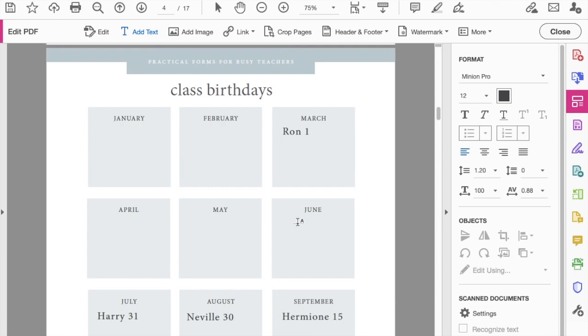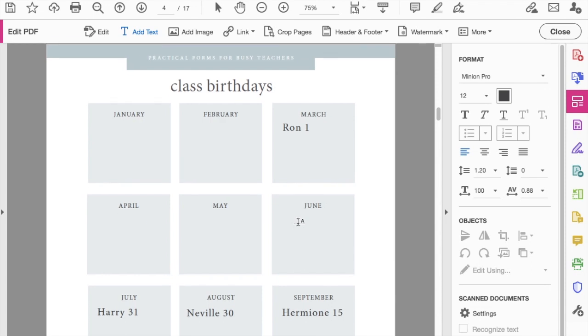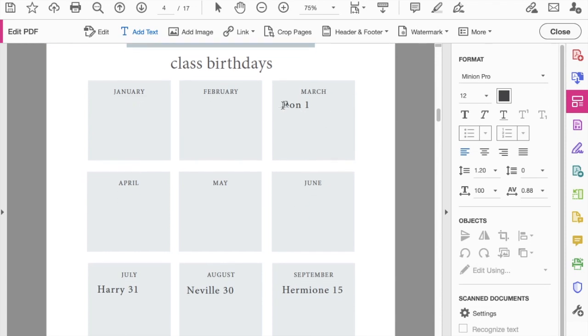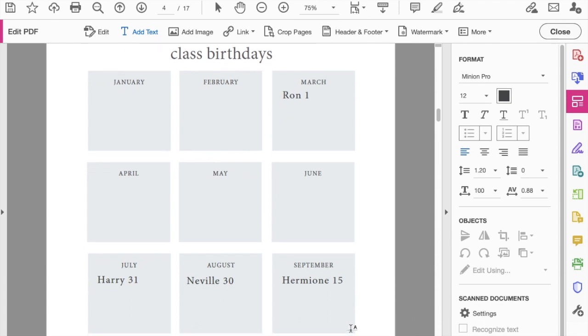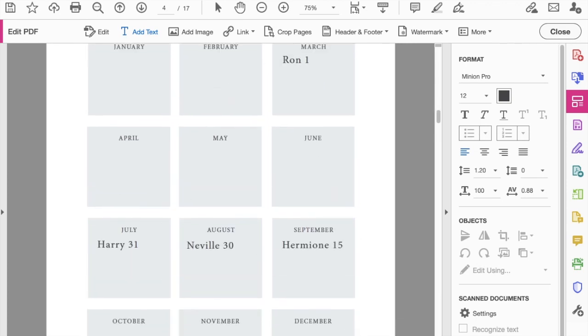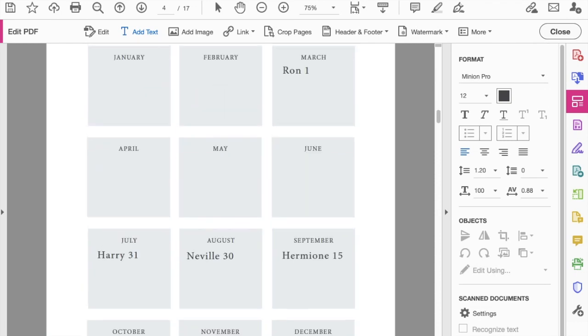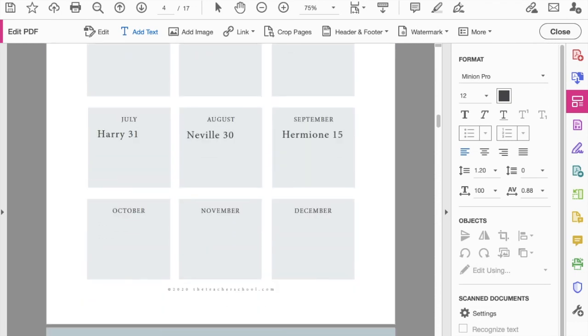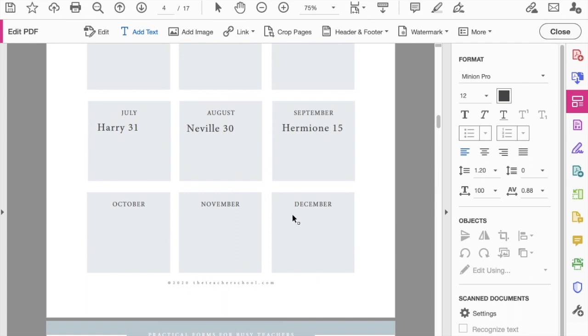So first one is pretty basic. It's just class birthdays, and I've actually put in some birthdays as an example. You could print this out for yourself. You could put this up in the classroom. Usually classrooms have bigger signs than this, but if you're maybe a middle school teacher, or if you want to do birthdays for other people in your classroom community, like other teachers, staff, things like that, that might be a good option.